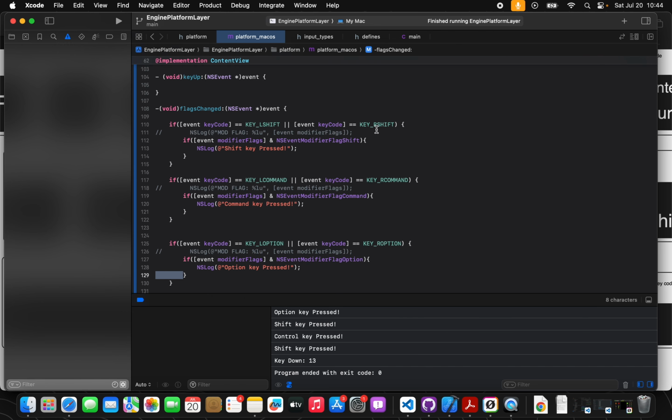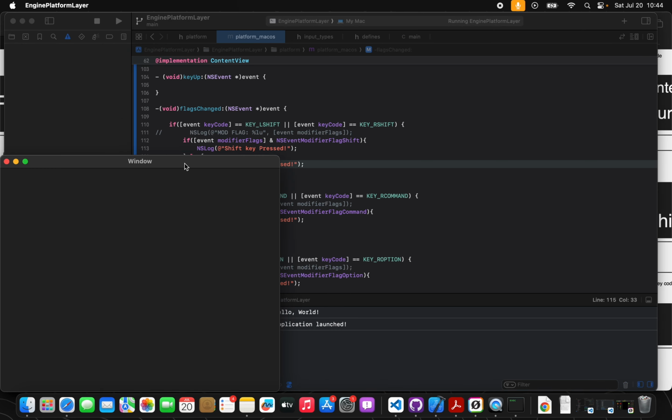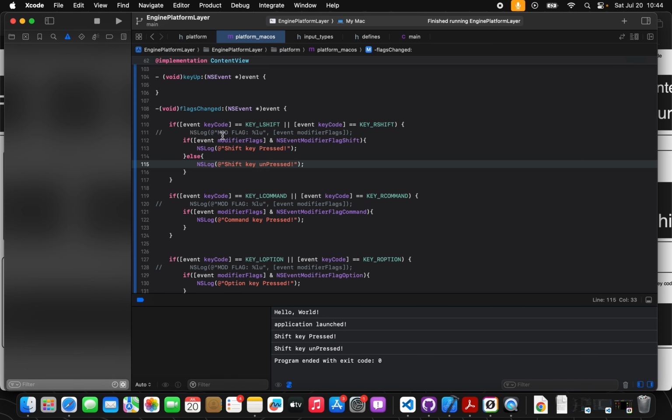Yeah, and then one thing I want to do is, if this is not the case, then the key is not pressed. Okay, so unpressed or something like that. Shift key unpressed. So let me run this and see if that actually happens. I'm going to click on shift, then I'm going to release it, then it's going to say shift key unpressed. So this is the logic you can handle your modifier keys with.